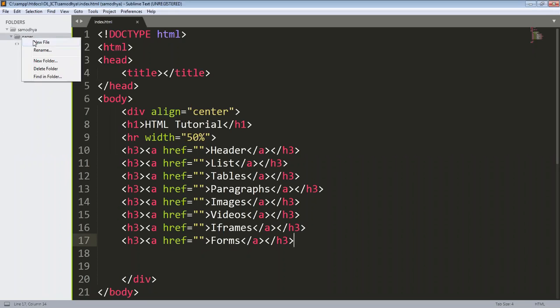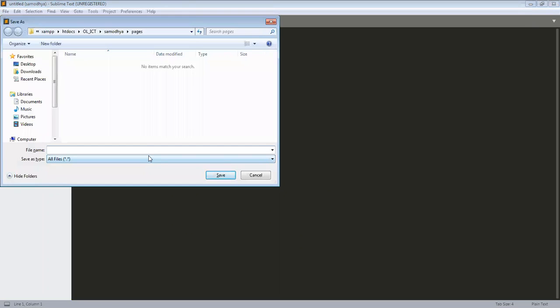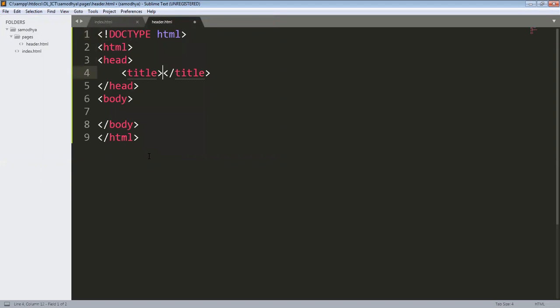Then there I will create a page called header.html. Then this is the header.html. Whatever you put here in the title will be displayed on the web browser's title. Did you see that? Yes, sir.